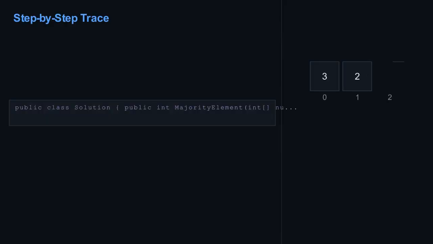Now let's take a step-by-step walkthrough of the optimal hash map approach. We will start by initializing an empty hash map. We will then iterate through the array, and for each element, we will increment its frequency in the hash map. If we find an element that appears more than n/2 times, we will return that element.